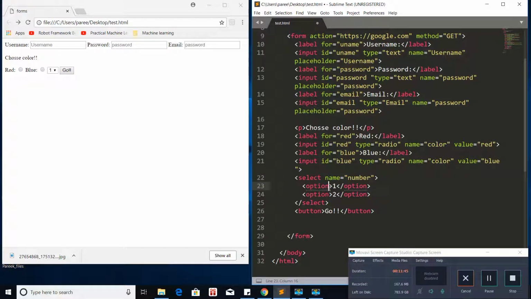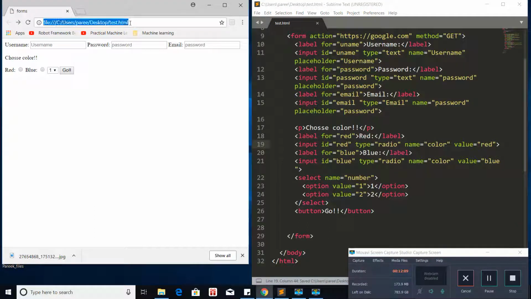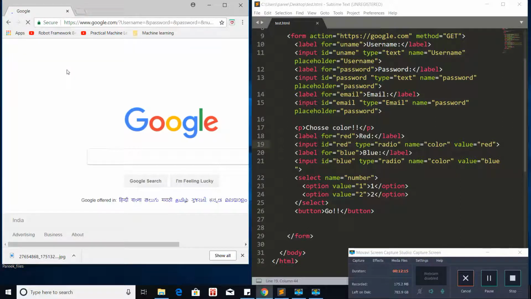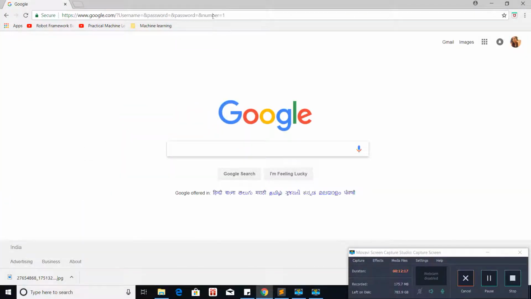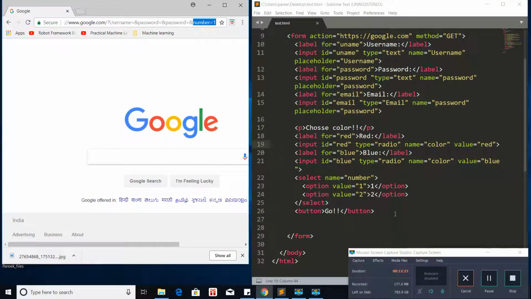and if you want to display that value, you need to give the option a value. So if you want to display a value, you can say 1, and the same way here. So this should be working fine now. Refresh, let me select 1, and now you can see that we are getting number as 1.